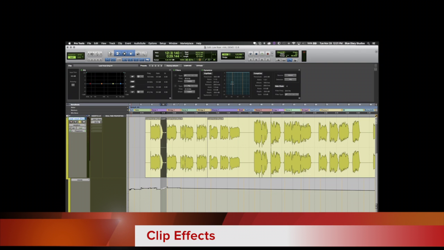And here you go. There's our clip effects. Now, it might look a little familiar to you, and that's because it's based on our channel strip plugin, which is built into Pro Tools, which is actually built on our System 5 console from Euphonix. So really great EQ, dynamics. We've also got a filter here. These are all interchangeable as far as the order of operations.